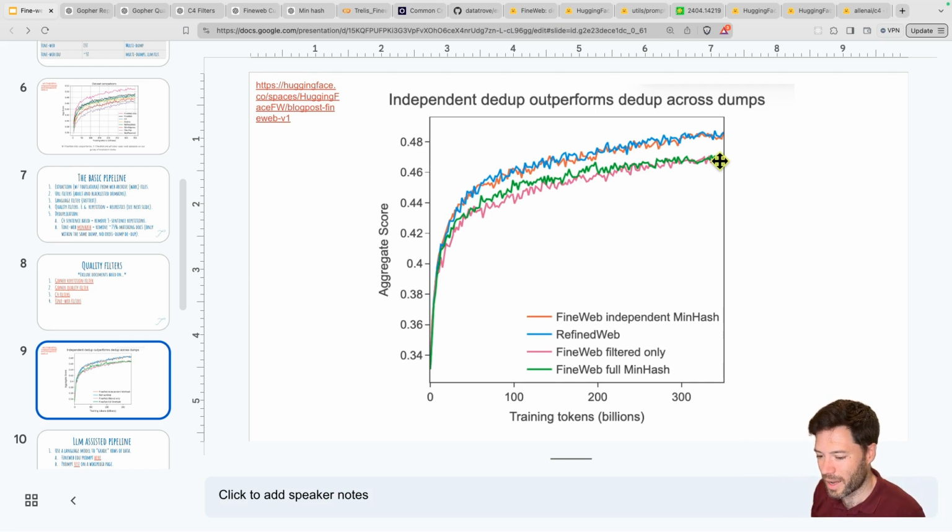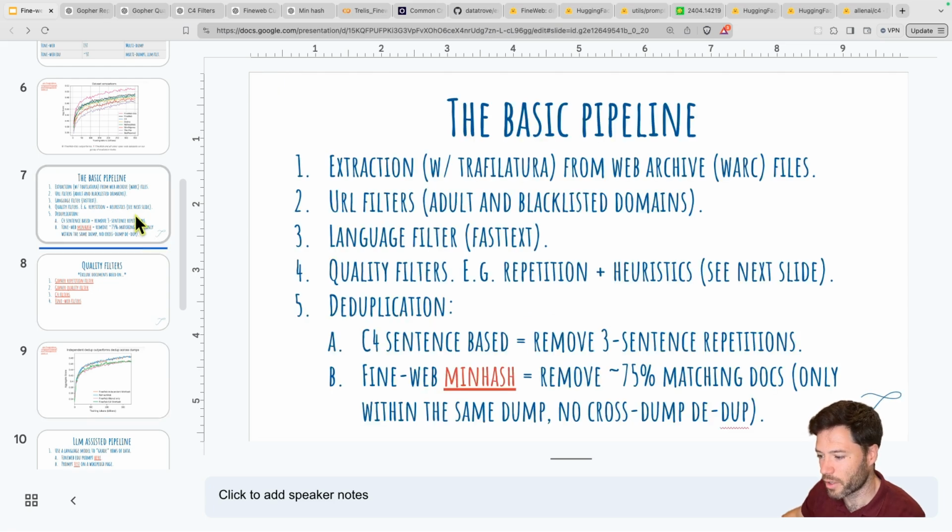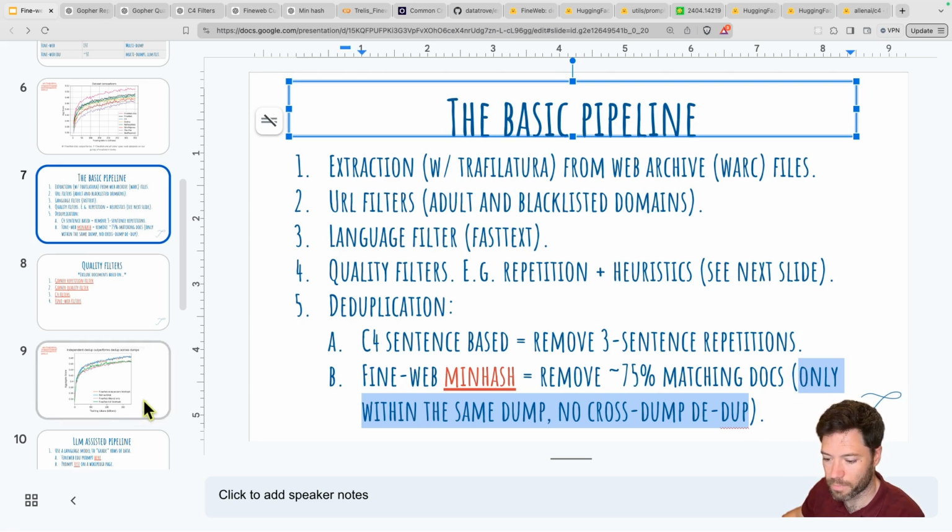So you get better performance if you leave in the main documents that are in common between all of the dumps. And yeah, there are a few implications to this. First of all, it's better if you just deduplicate within the dumps. And that's why the final Fineweb here is indeed just deduplicated within the same dump. But if you only deduplicate within the same dump, it means you're going to keep way more data. So your data set is going to be a lot larger, and you're also going to have a lot more repetition across your data set.